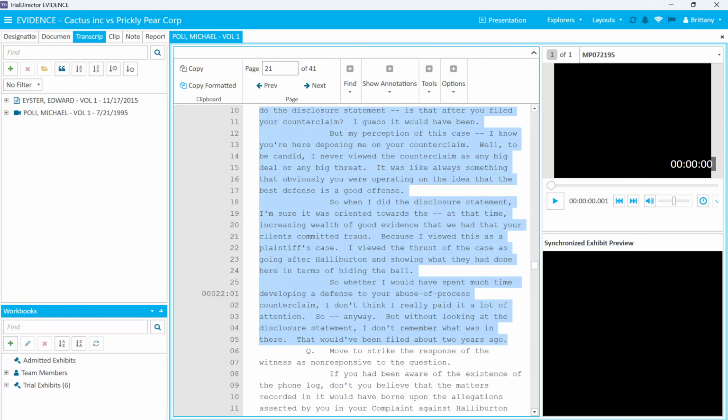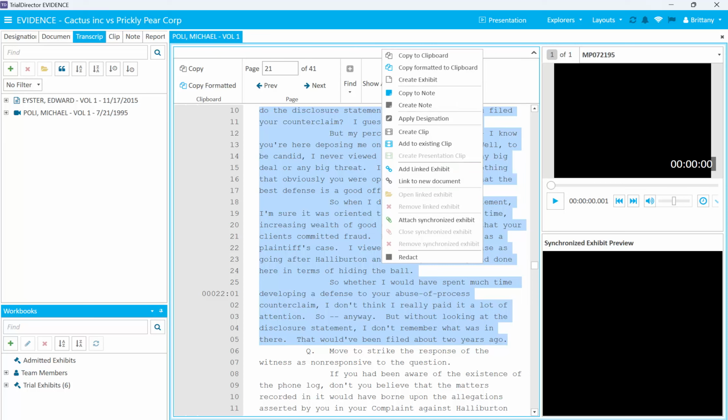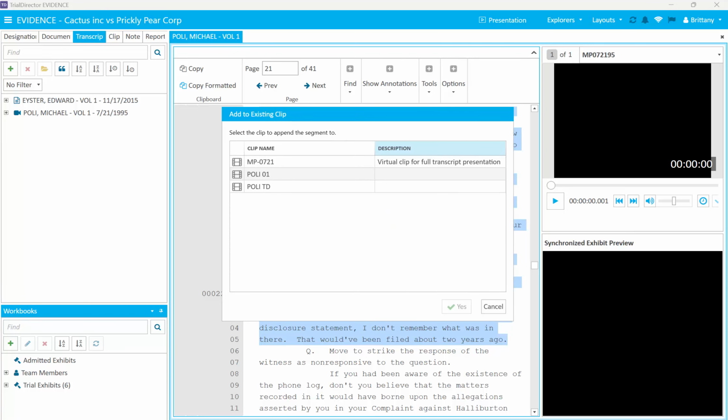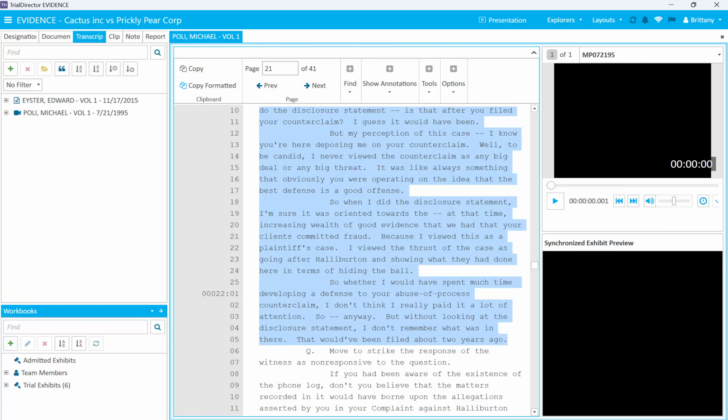I've made more clips, there's no redactions, there's no thresholds of silence, and there's no objections. What happens if I highlight over an objection? So let's see if we have some objections here. Let's turn on our objections so we can see them a little bit better. Remember, I have them set to pink text in here. So I have to select this text, right click, add to existing clip, add it to Poly TD, hit yes. It's going to say we're about to exclude those objections. Do you want to continue? Yes, I do. What it does is create two different segments.